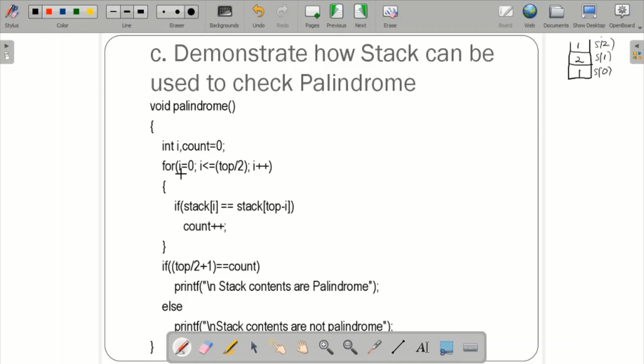After that, for I equal to 0. So initially I'm taking I equal to 0 and I less than or equal to top by 2. What is our top now? Top value is 2, right? So I is less than or equal to 2 by 2, that is nothing but 1. So I is 0, and 0 is less than or equal to 1. This is true. If it is true, you will see if stack of I, what is there in stack of I? Stack of I is stack of 0.